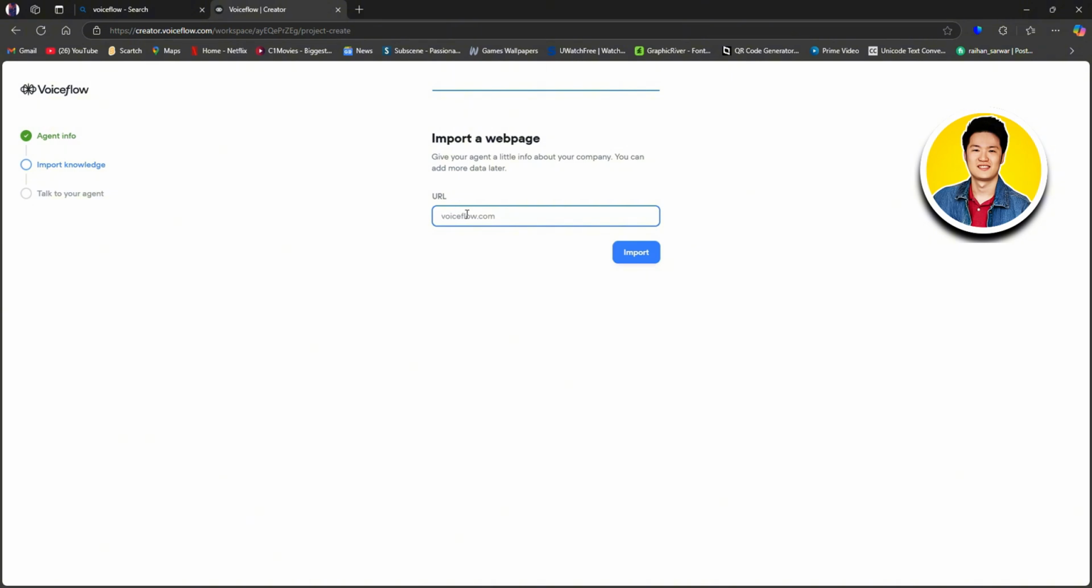Here, you can put in a URL of the web page you want to import. So here, I will type in voiceflow.com for now, but you can put in the web page URL where you want to use the chatbot. After that, click on Import, and as you can see, it's now processing. So give it some time until it reaches 100%.